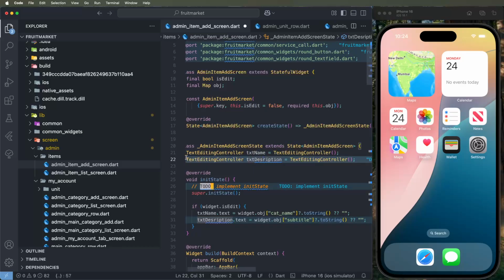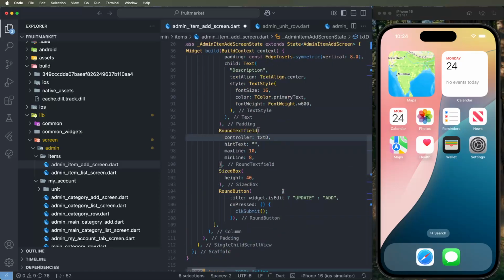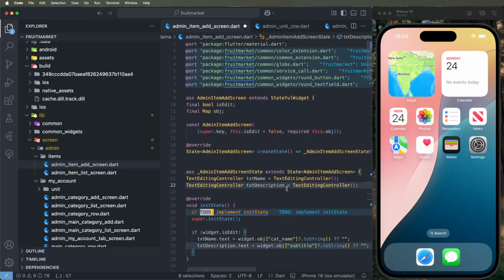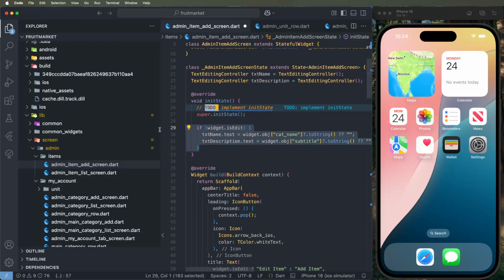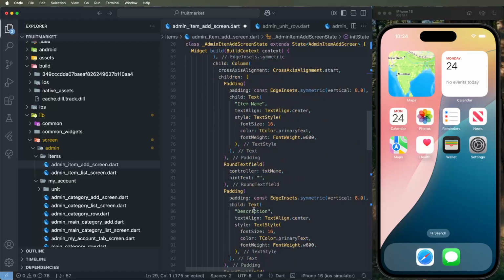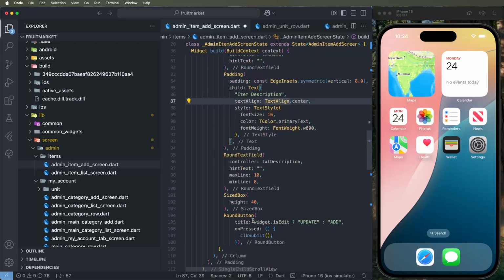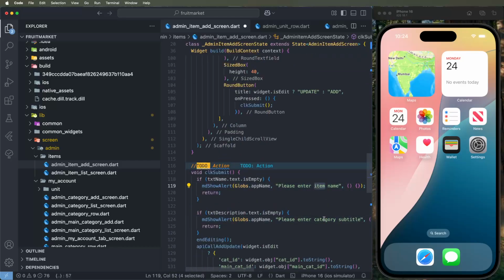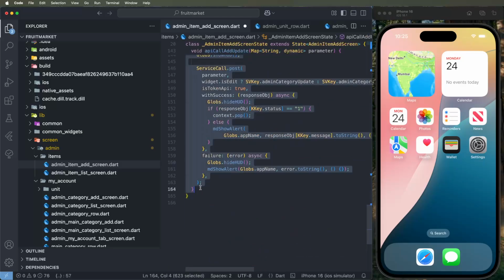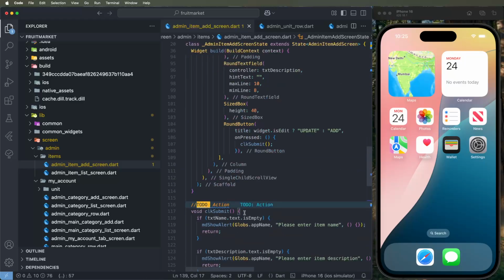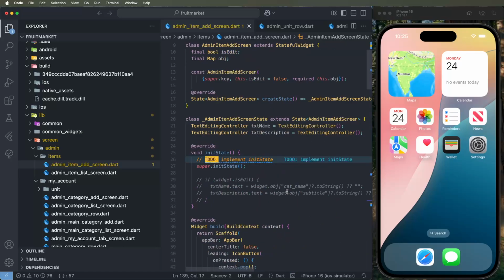We need to fix this typo. Description, like this. So change it, and also comment this code for now temporarily. Item description, like this, title set. Item description, like this. Also we need to comment this API call, comment this line of code. Tomorrow we will call this API; for now focus on the UI.